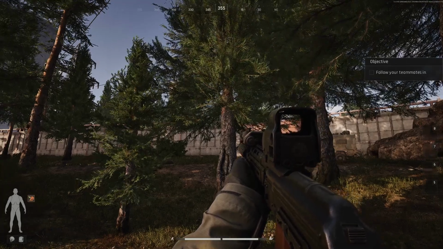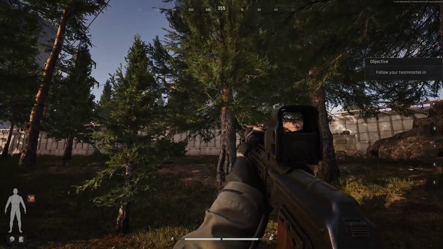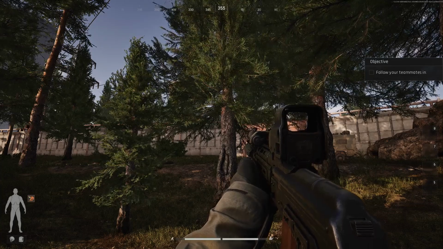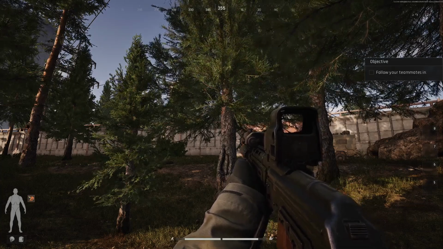Hello, in this video I'm gonna show you how to hide or display quick treatment on HUD in Arena Breakout Infinite.